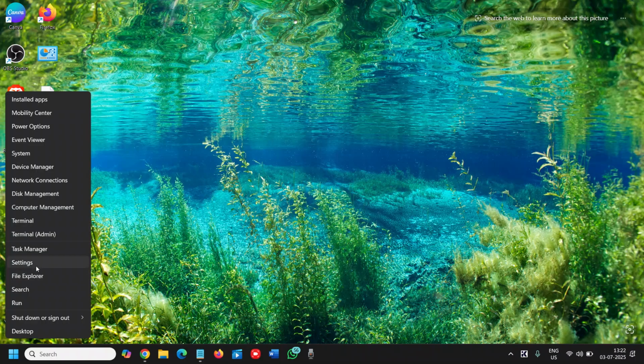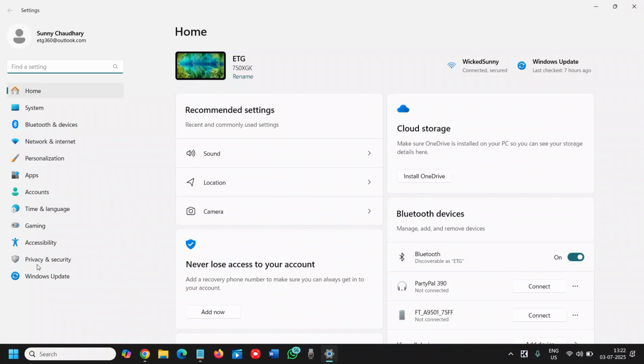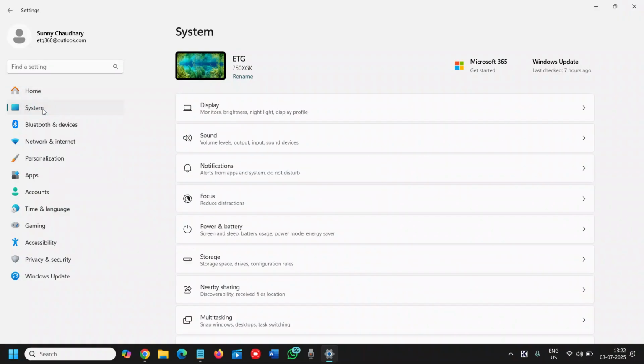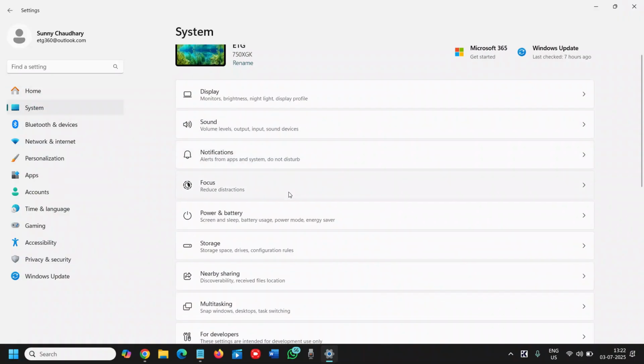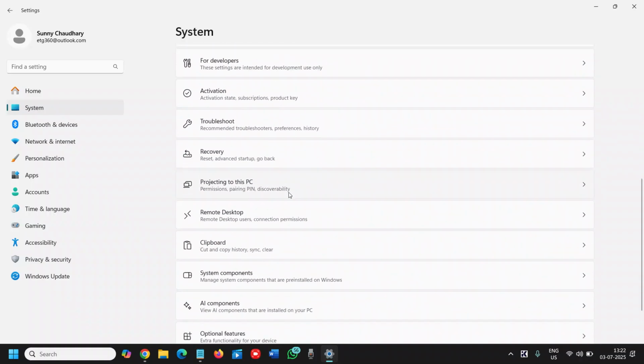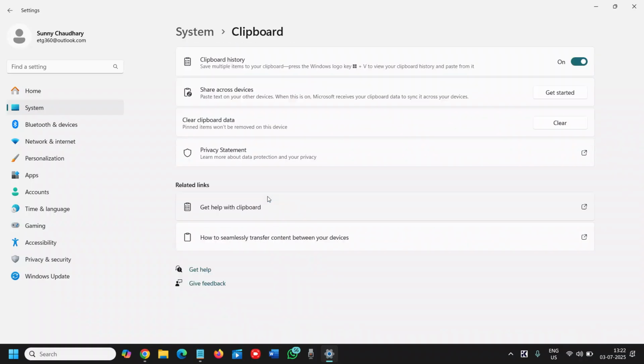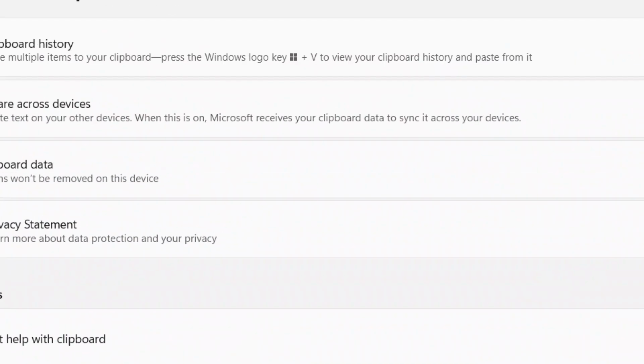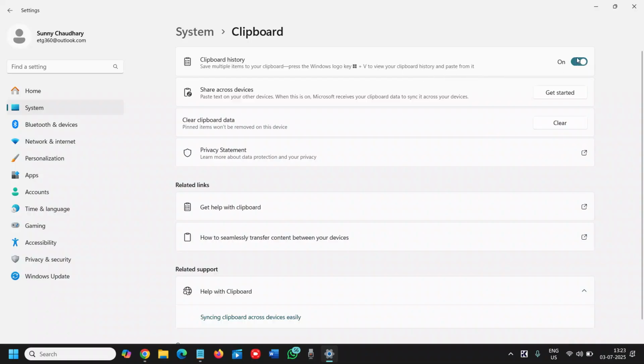on the start icon, go to settings, and here we will go to the second option called system. From the right hand side, we will scroll down and look for clipboard. Now it says save multiple items to your clipboard. Press the Windows logo key with the V to view your clipboard history and paste from it.